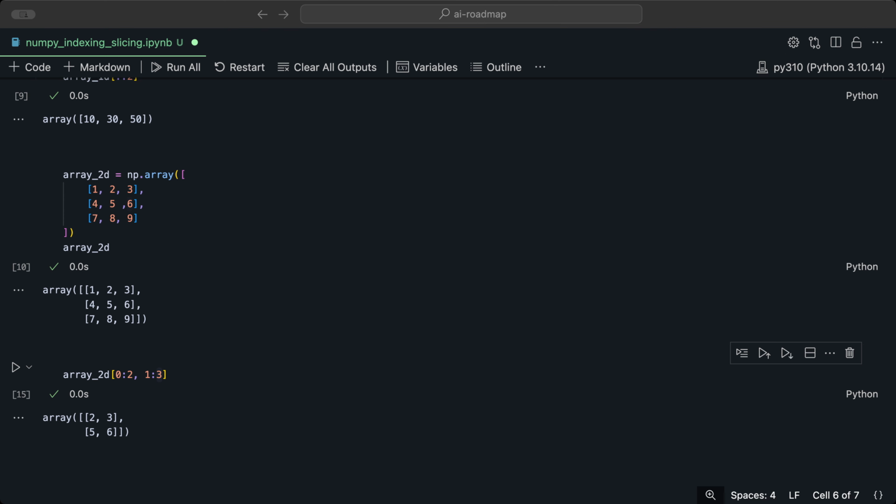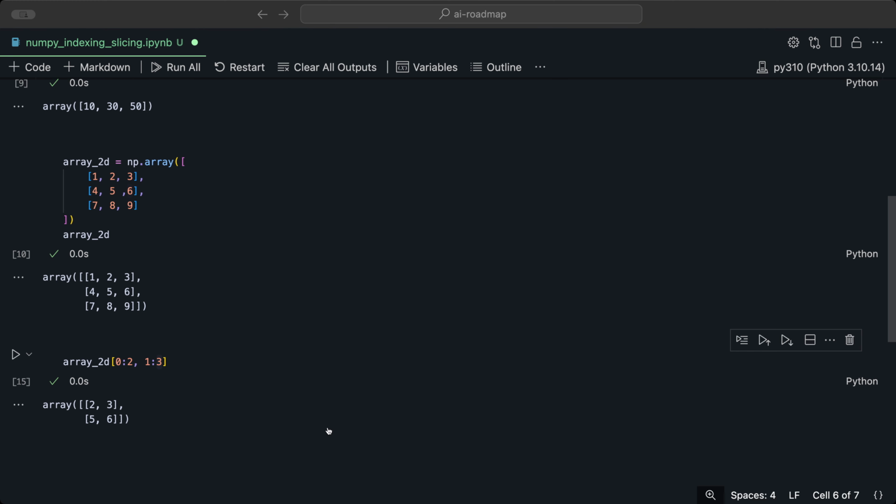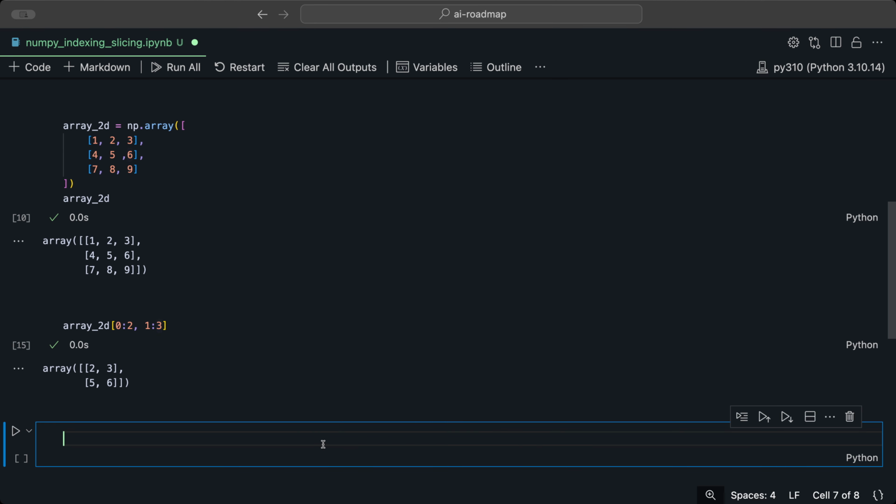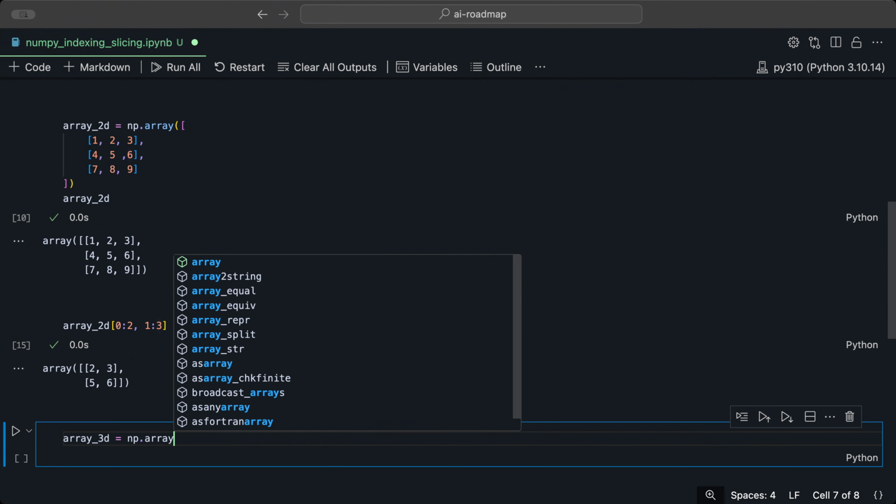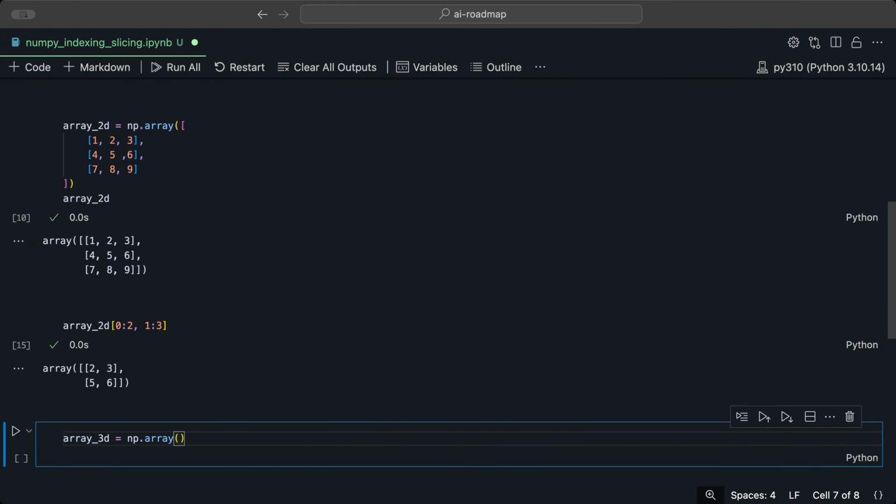Numpy arrays can have more than 2 dimensions. The indexing and slicing principles extend naturally to higher dimensions. So let's create a 3D array. We're going to call it array 3D, and we use our array function. Now here, we're going to provide 2 lists.